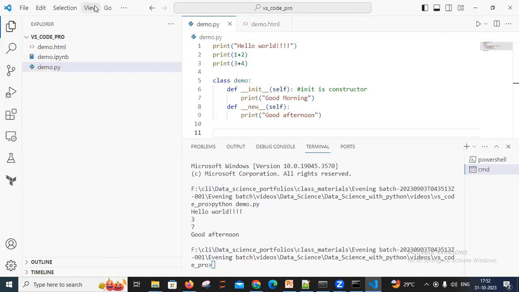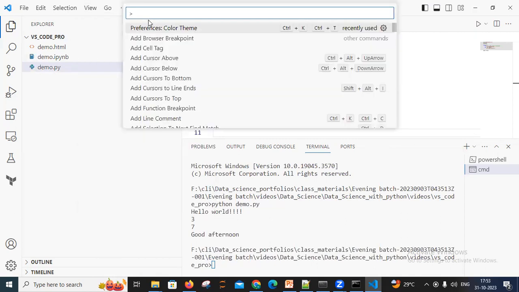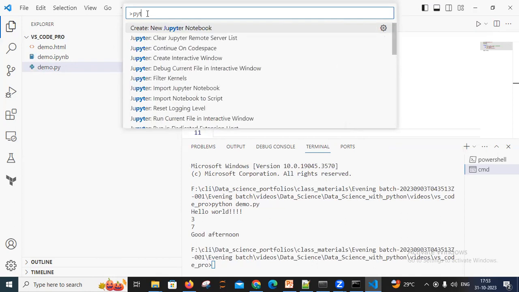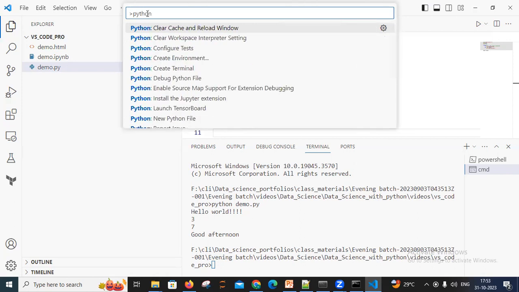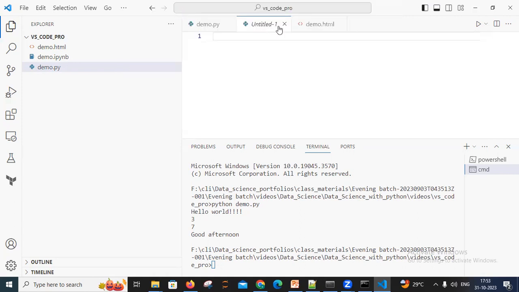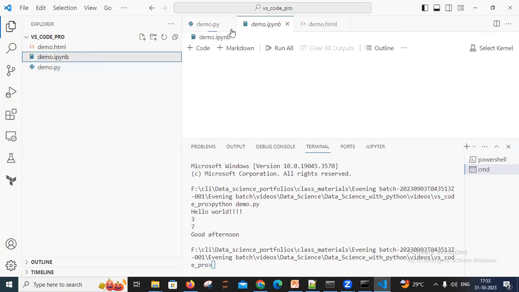Now View, and command palette, and write Python, just New Python File, which will create a new Python file, and the IPYNB file will also be there, right?